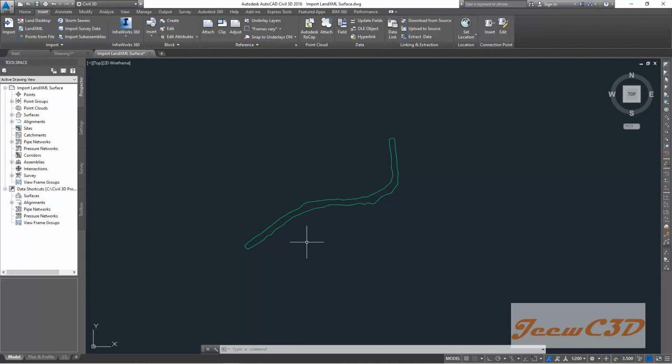In the next video we will look at how to create an alignment inside this surface to create a new road for our project.